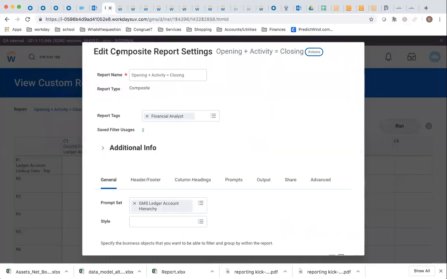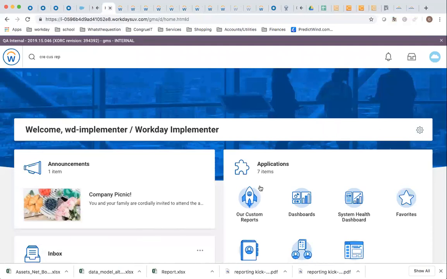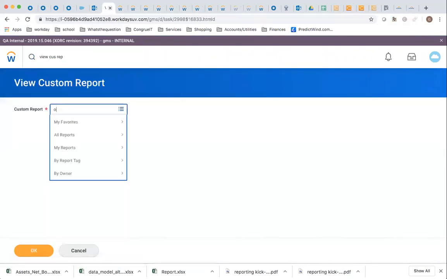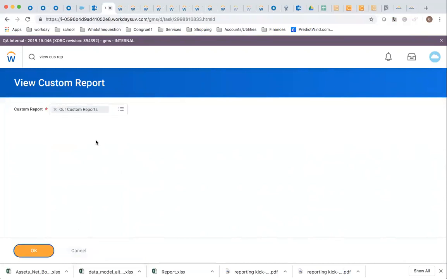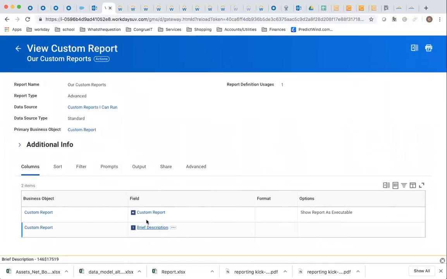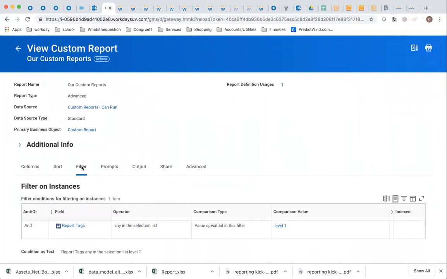We saw right up front there is another one, which is the launch one, which is our custom reports. So you're just going to go with view custom report. That's pretty much the same, but just one slight tweak. Our custom reports is also on the data source custom reports I can run. It shows you, now it doesn't show the number of times executed, but custom report and brief description. It's filtering everything. This one's going to show all your level ones, right? So essentially your menu structure.